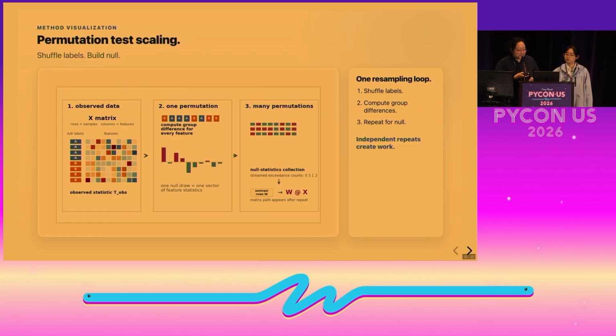The W times X notation on this figure represents the larger implementation view, where we can batch the permutations using matrix operations, but the underlying statistical question remains the same.